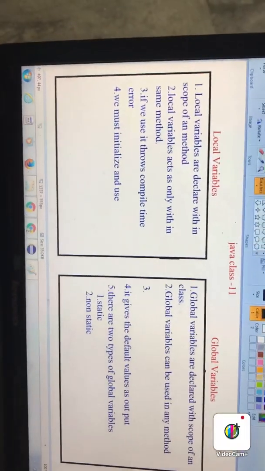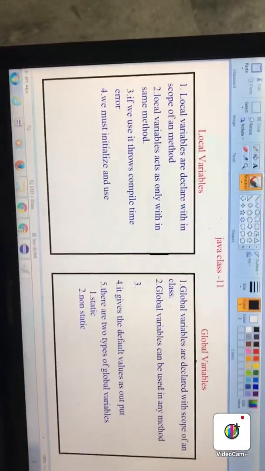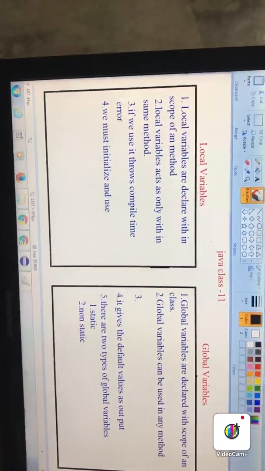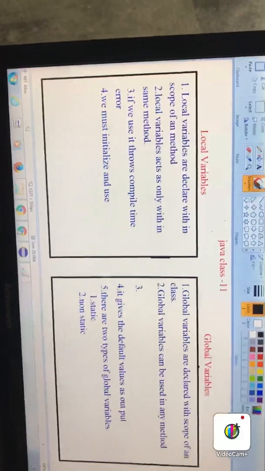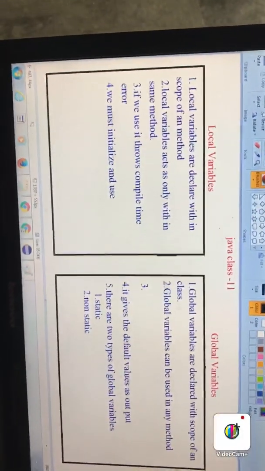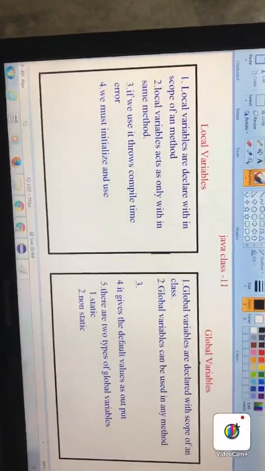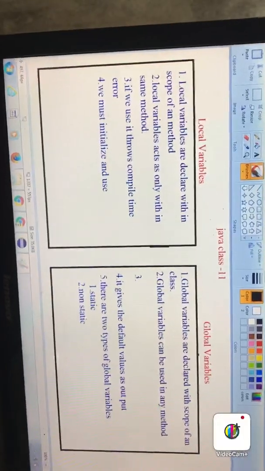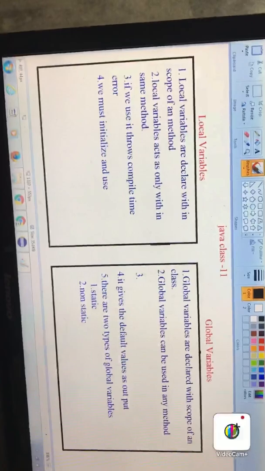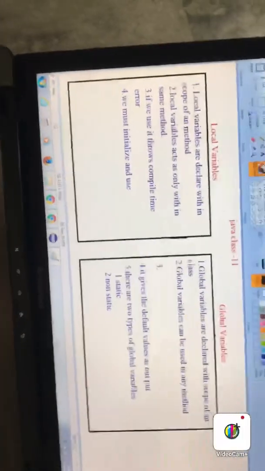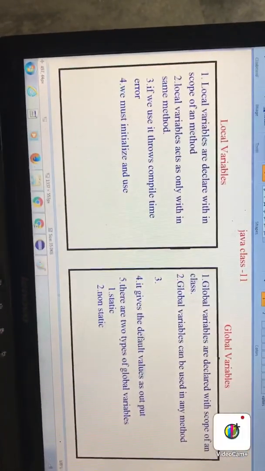Hi everyone, today I am discussing the topic about differentiation between local variable and global variable. Mainly from an interview point of view, they may not ask directly, can you explain about local variable or global variable? They will directly ask, can you differentiate local variable from global variable? So that's why I am telling you this.